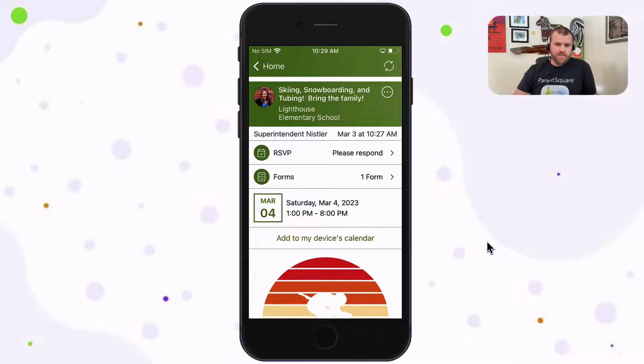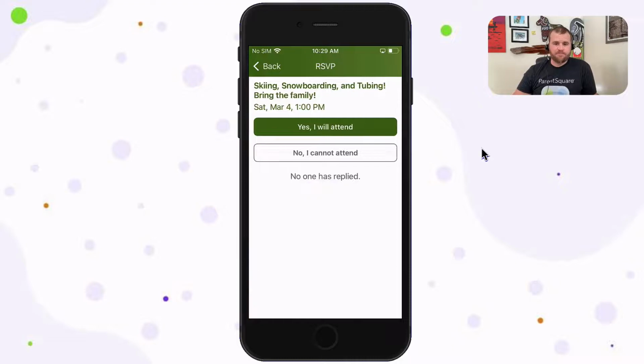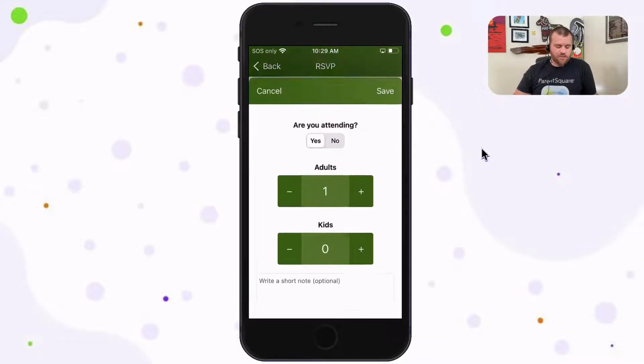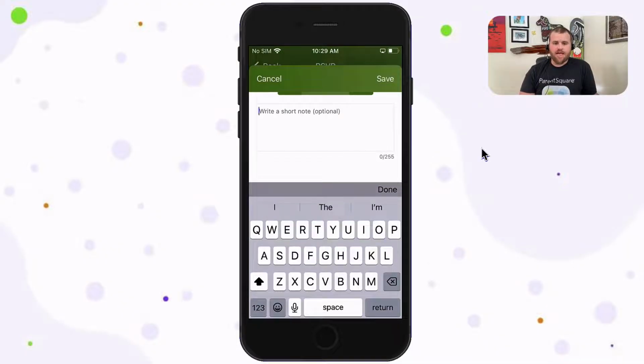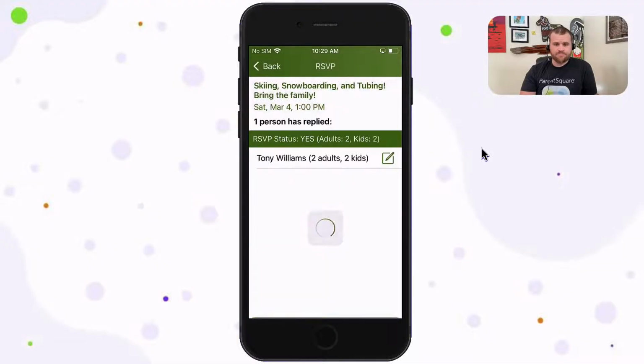There's an RSVP at the top. To respond, I'm just going to tap RSVP. It's asking me if I'm going to attend or not. I will say yes, I will attend. Next, I'm going to indicate that my wife and I are coming. We're bringing our 2 kids. And if I have any notes or anything else I want to add, I can just pop it in right here. I'm all set, so I'm just going to hit save.